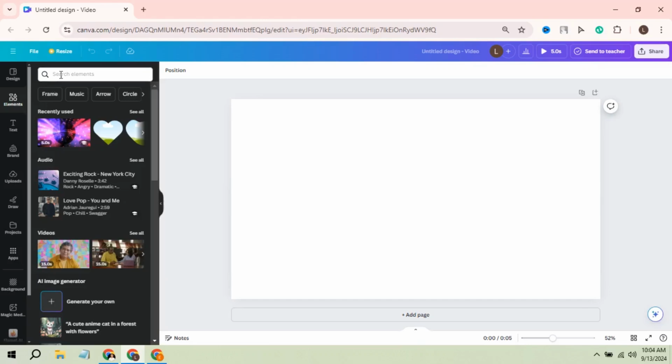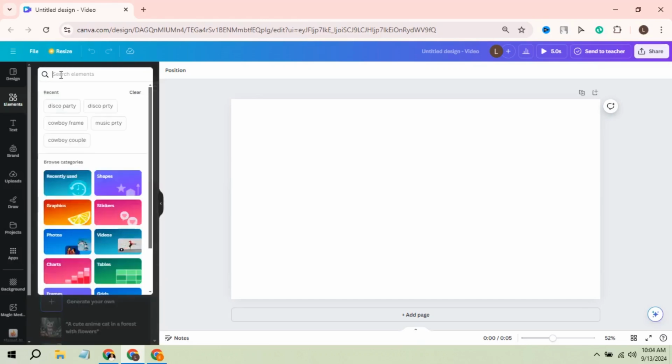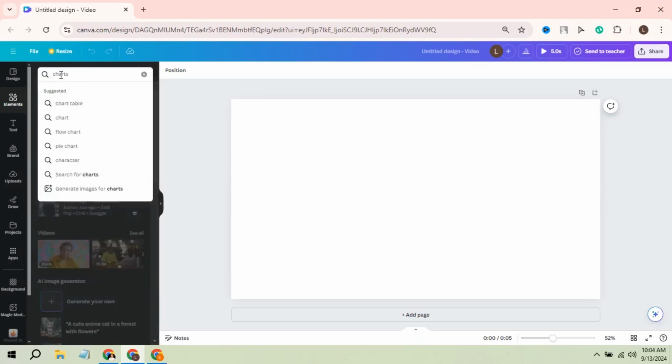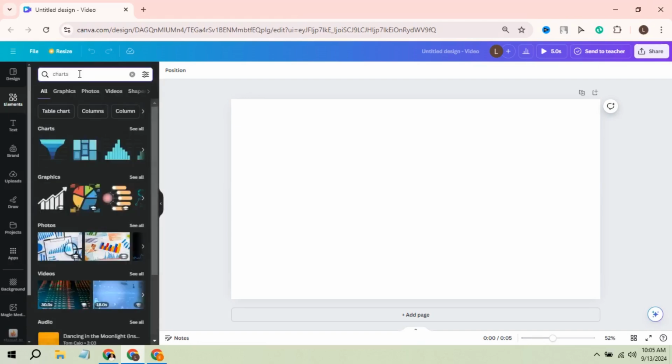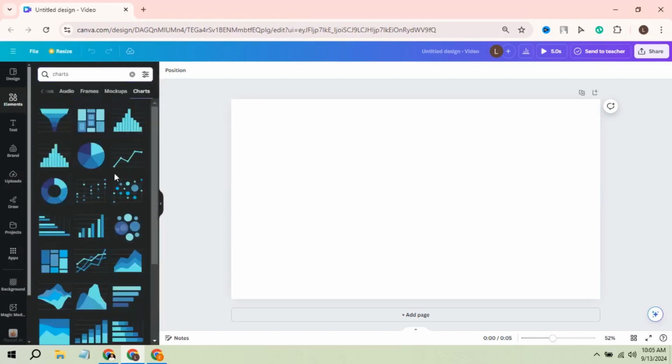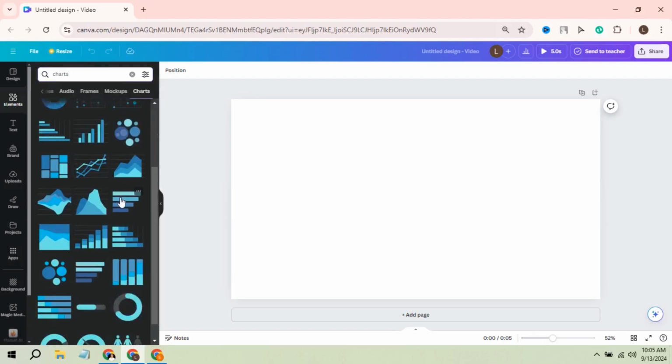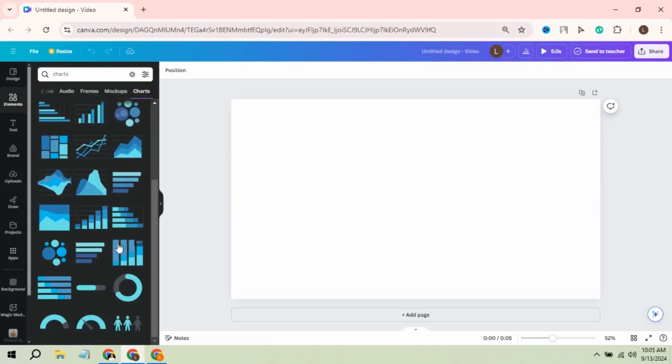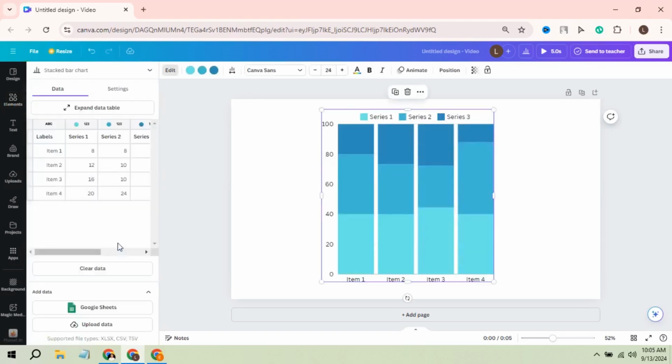Now write charts in the search bar. Simply click on charts. Now from here you can select any kind of chart and customize it. This is for pro account. This is not available for free account. Okay. From here you can customize your chart.